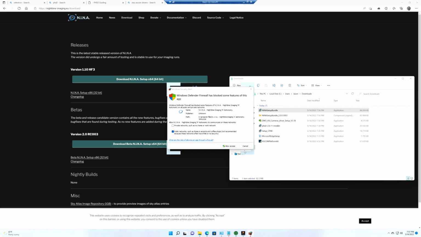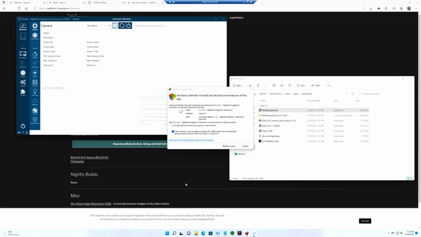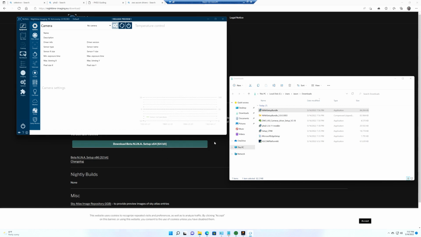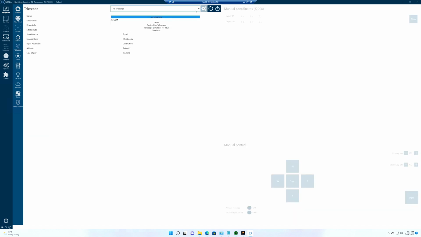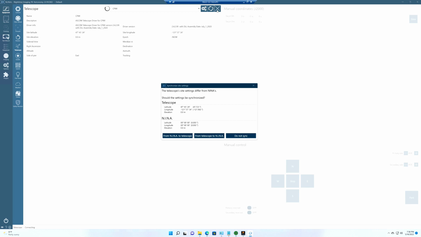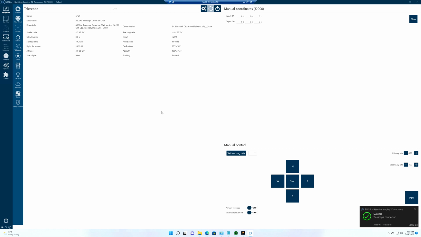So here we are, starting up NINA for the first time. We've got the standard Windows Defender pop-up, so we'll dismiss that. And at this point, I don't have a camera attached, so I'm actually just going to skip this for now and jump down to the telescope and see if it can connect to CPWI. So let's select that, hit the power button, and wow, how about that? It worked. Now, of course, NINA doesn't know anything about our location. We do have our location programmed into the telescope, so we'll do that sync from the telescope to NINA to get the local position coordinates stored here, and we get our success message. Everything's working great so far.